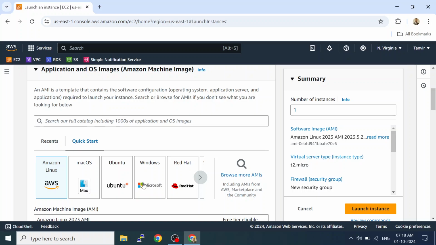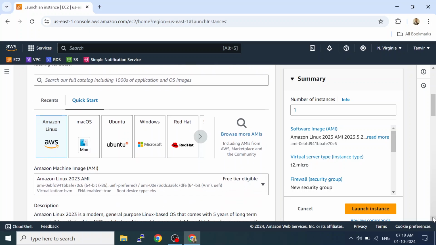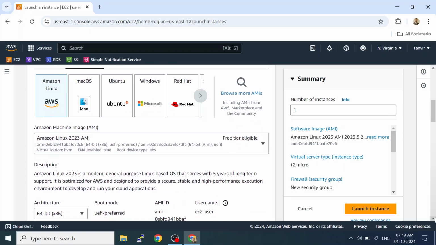You can see also that an AMI is a template containing the software configuration, OS, and application server required to launch your instance. So whatever you want you can see here. If you don't see anything you can search here, Amazon machine image. Here I am taking Amazon Linux. If you want you can take Ubuntu, Red Hat, anyone. I have taken Amazon Linux and it will be selected by default also.